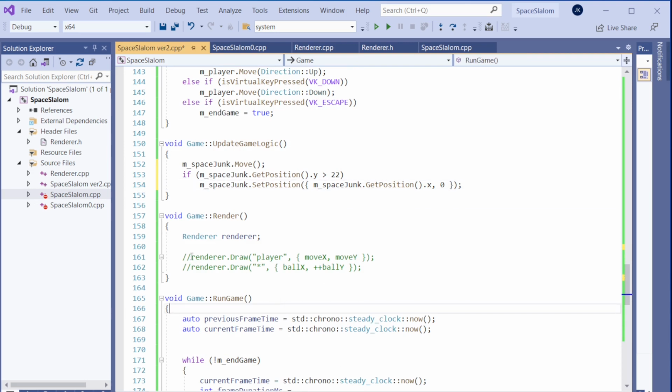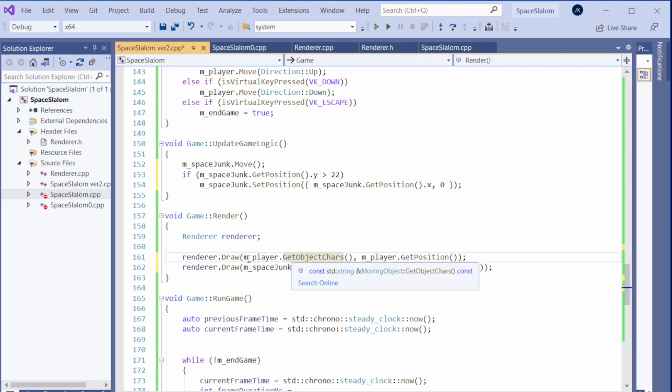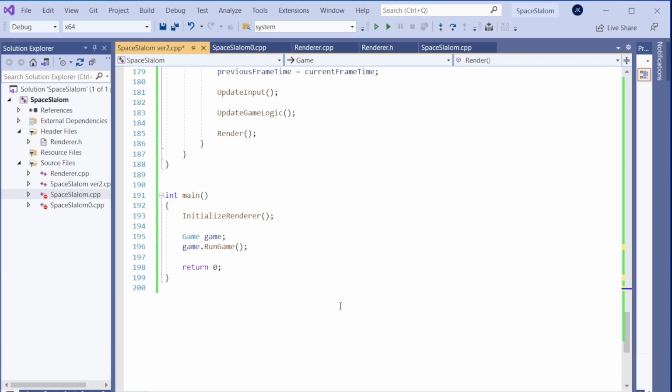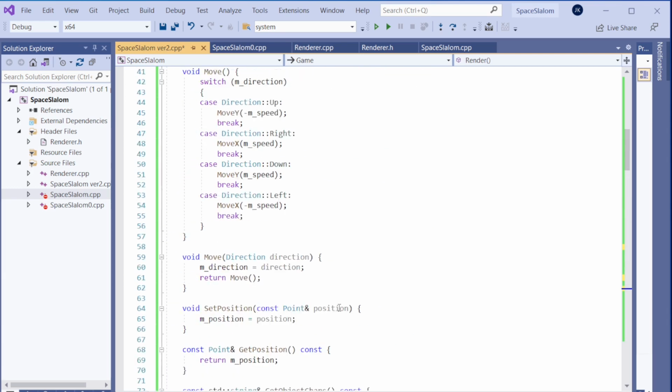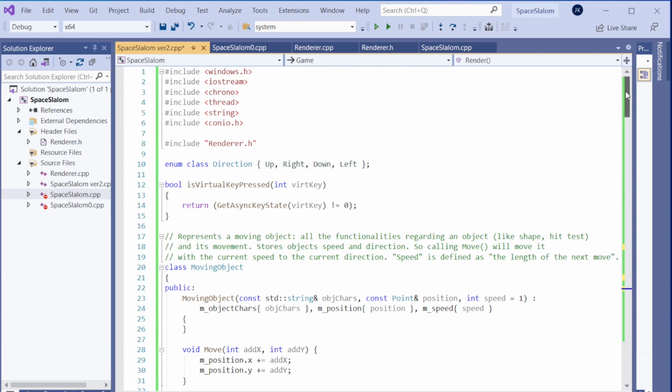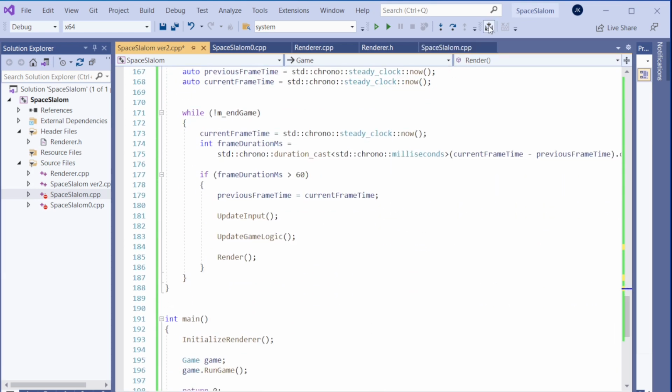Aha, yeah, we need to now render all this stuff. So the rendering needs to be using now the 2 moving objects we created here, like that. So we are getting the characters from the player and send them to the renderer, and also the position, and the same thing with the chunk. And if I'm lucky, there might be everything now. Let's see what happens if I compile and run.